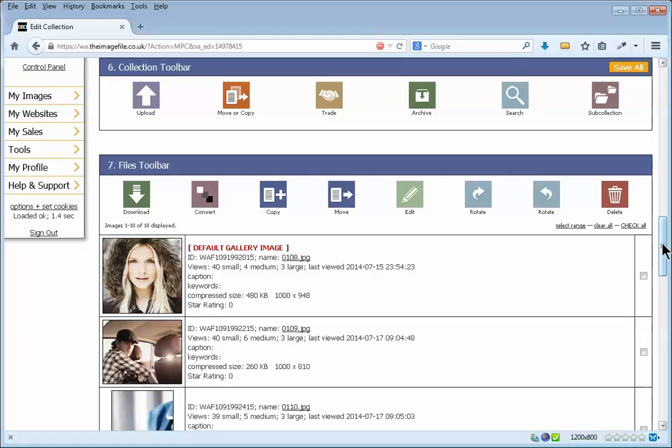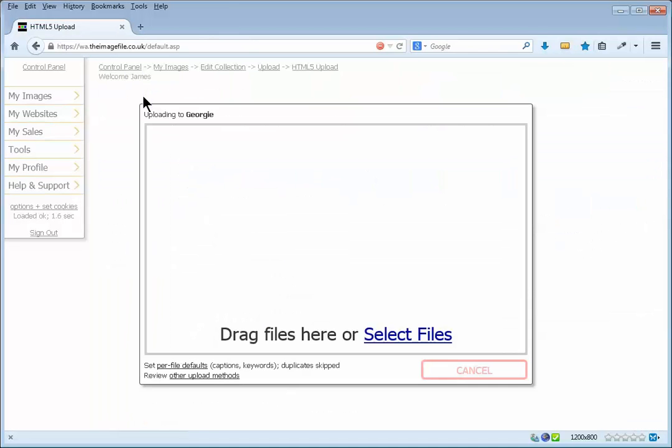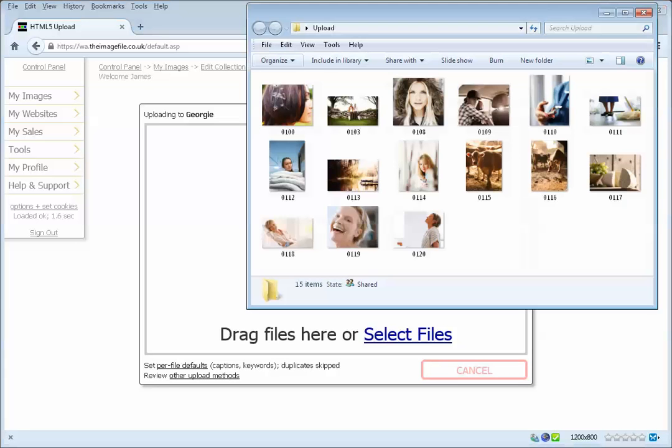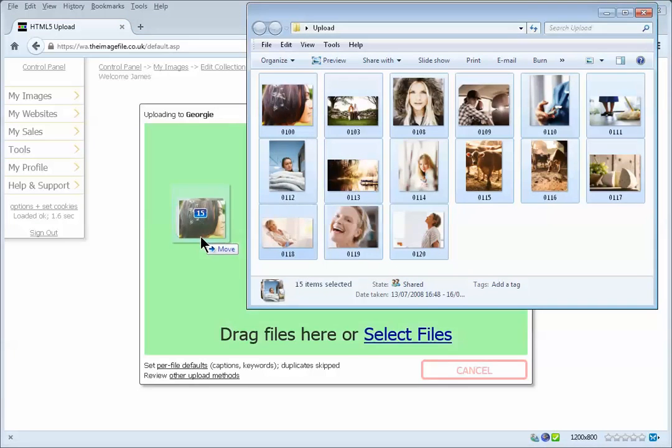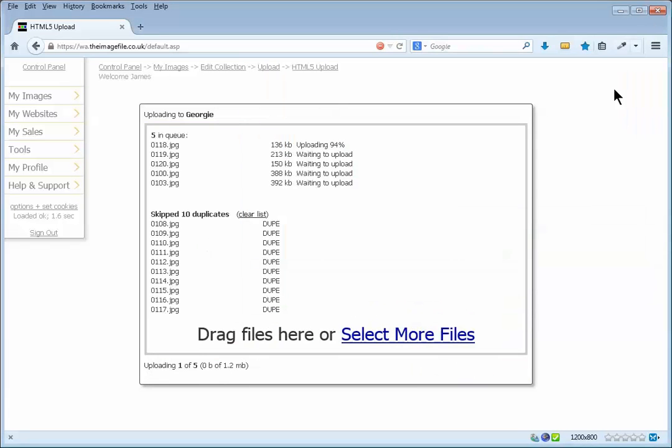I'm not sure. If I click to upload, and this will only work if you're using the HTML5 uploader, so you need to make sure that you're on HTML5, and just upload the folder again. So just select all and drag and drop them all in, and what it's going to do is it's going to find any files that are missing from your duplicates list.